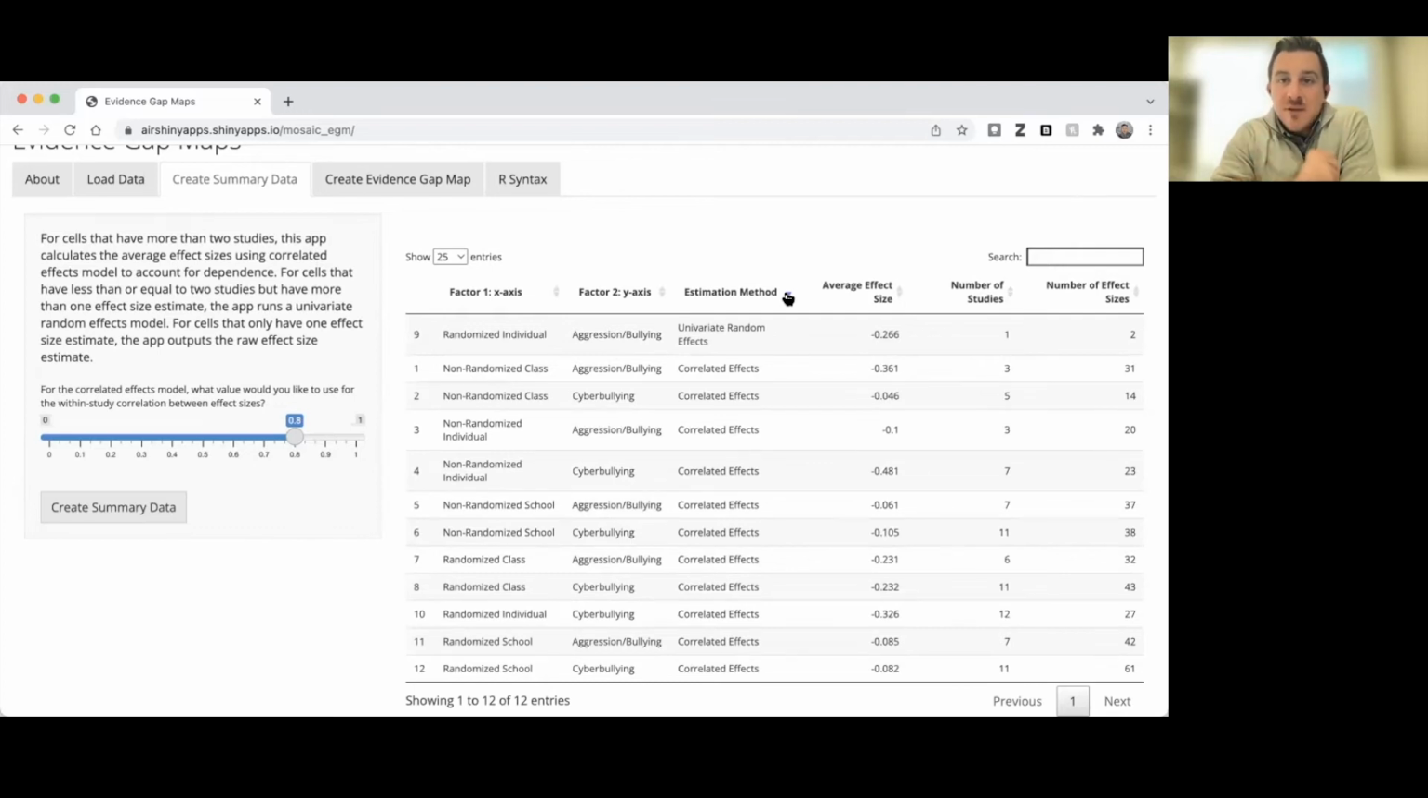There are actually 3 different types of estimation methods that EGM will select for you. The most basic one we actually don't have here occurs when you have 1 study and 1 effect. When that happens, there's no meta-analysis happening within that cell. It just gives you the basic effect size.